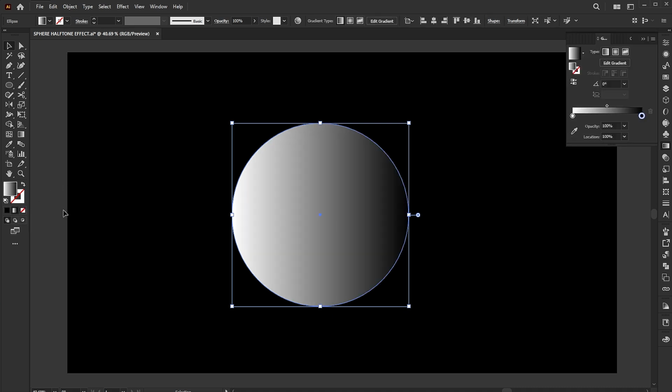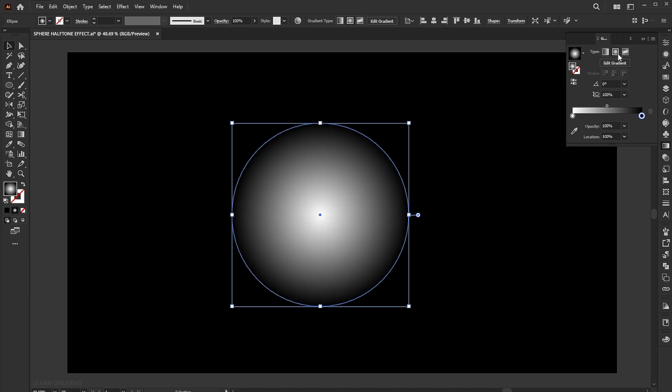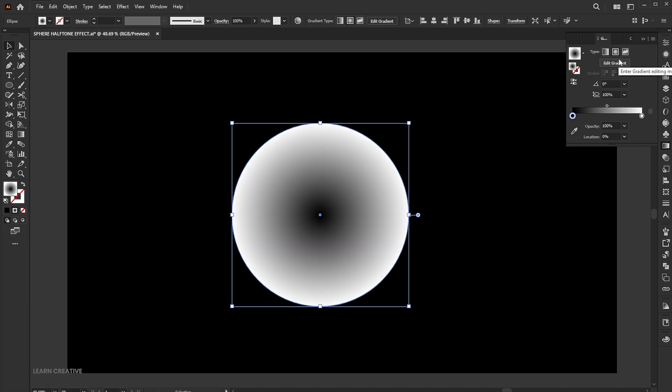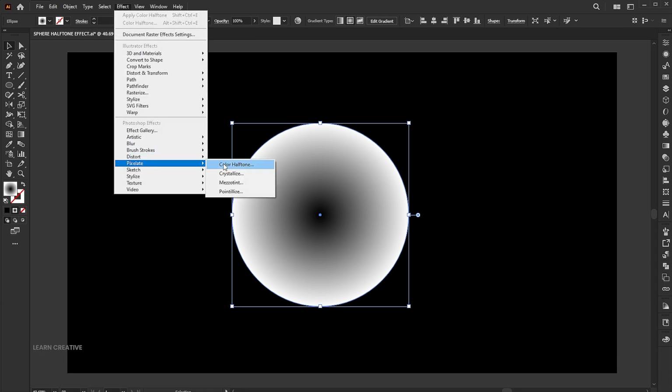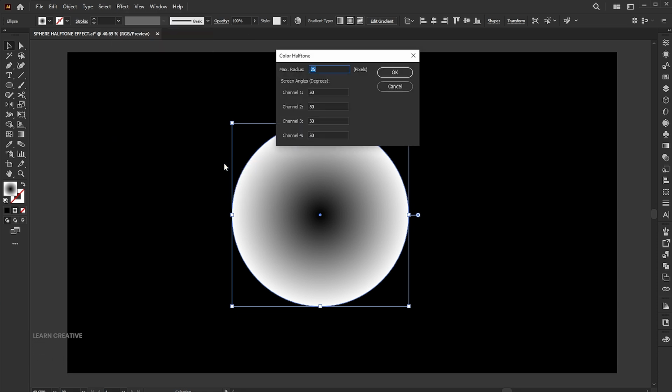Apply the gradient to it. Use the basic black and white gradient and type to radial. Then go to the effect menu, pixelate, and color halftone. Follow the settings.